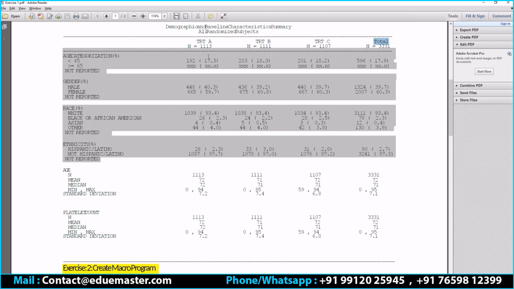Okay. Now, in the data they have used to create this table, I think there might be variables like age categorization, gender, race, ethnic, age, platelet count. These could be the variables. Now, age categorization. In this age categorization variable, the data values could be less than 65 and greater than or equal to 65.